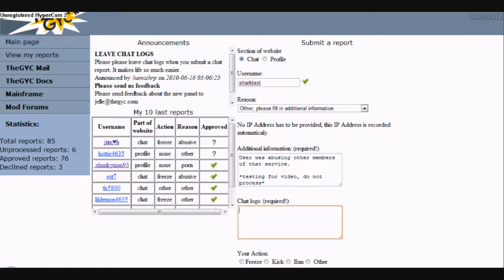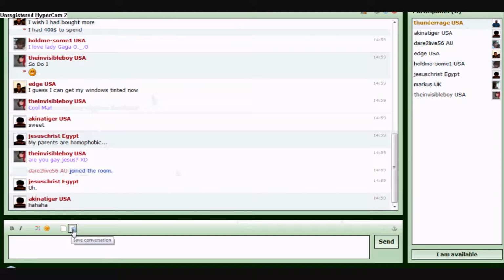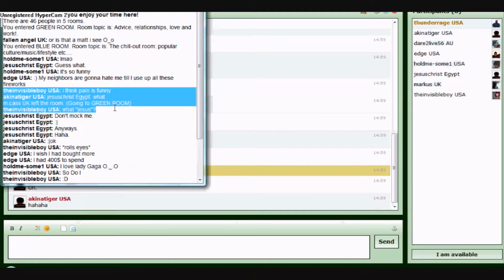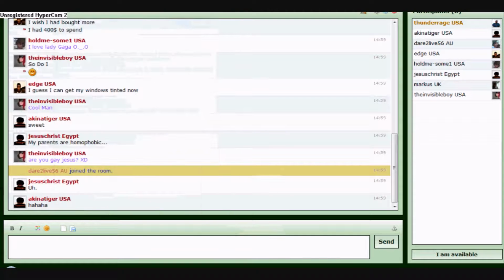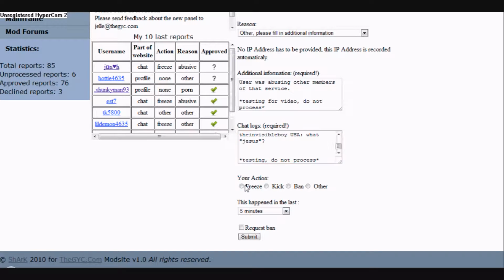Chat logs, which you can just use logs from the chat room. Just do little snippets of what the person said. Don't need to copy large amounts of text. Me personally, I just copy and paste what the user said that was offensive, things like that. So once you're in the chat room, if you just hit save conversation, you get a copy of the chat. Say we're reporting just this much, we just copy and paste that into chat logs. Simple as that. Testing, do not process.